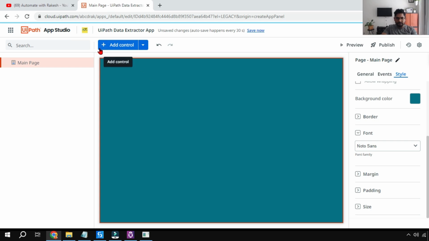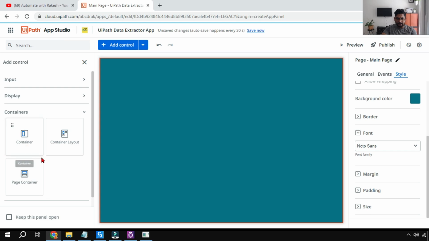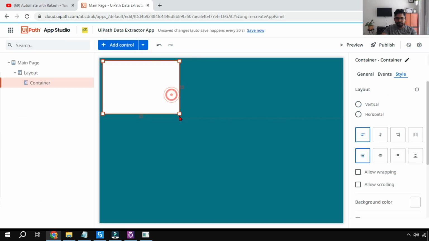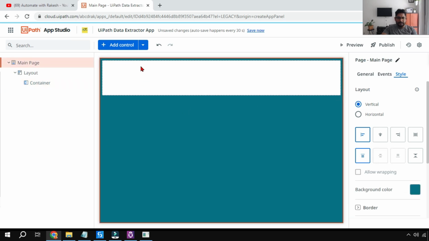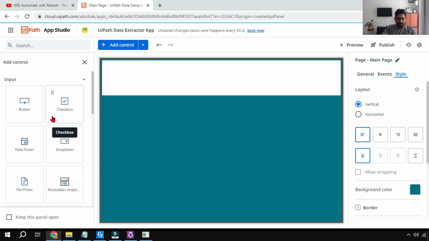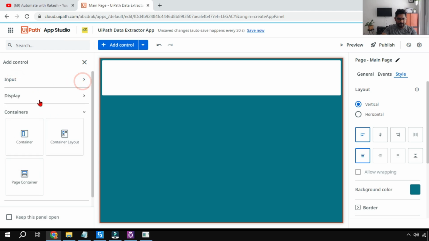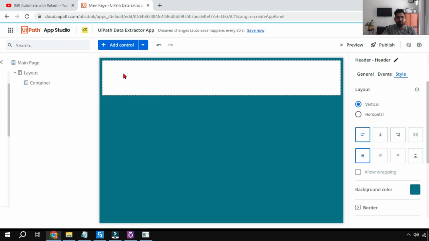Before you add a header, you click on this, add control, and go to the containers. There is something called container layout. I'm going to drag and drop this container layout. You can expand this a bit. Inside this, I would like to add a header. So click on this, click on input, and here it has to be in the display. It is a display kind of a control, a header I want. Click on this header, drag and drop.